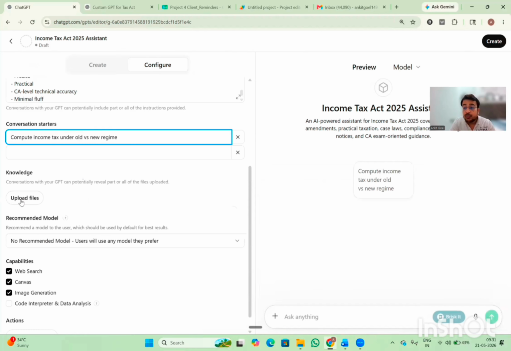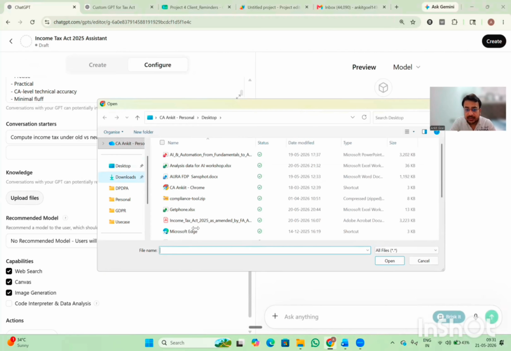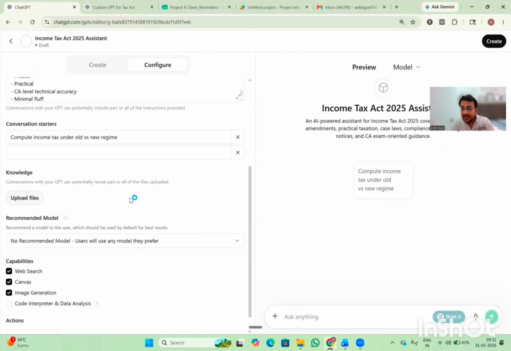Next, the knowledge, the most important, as I told, what is the benefit? It always answers from this database. So I upload the Income Tax Act 2025, which I saved on my desktop. This is the file which I uploaded here. So once it is created, it gives answers from this database only.